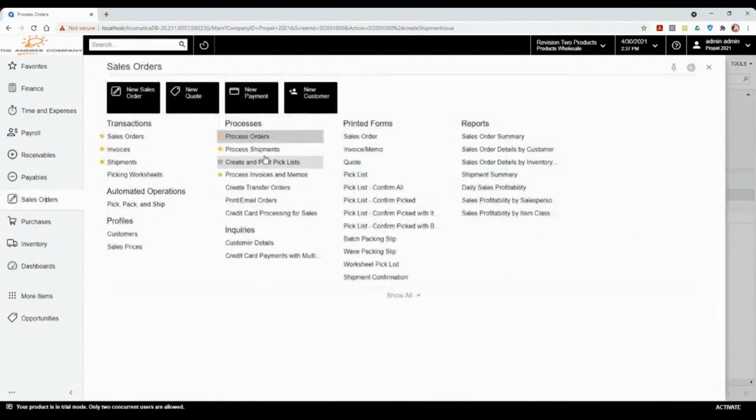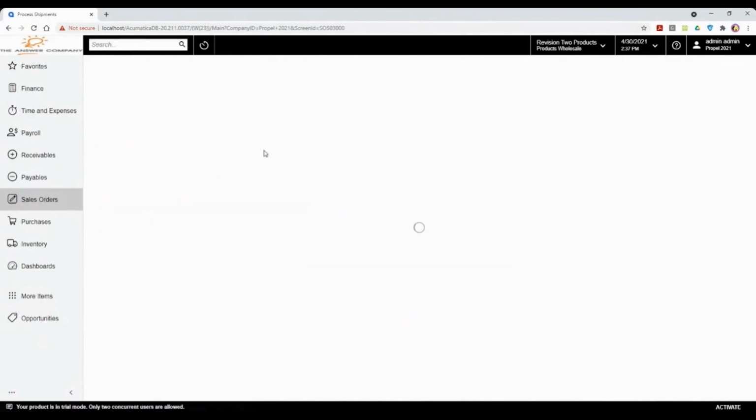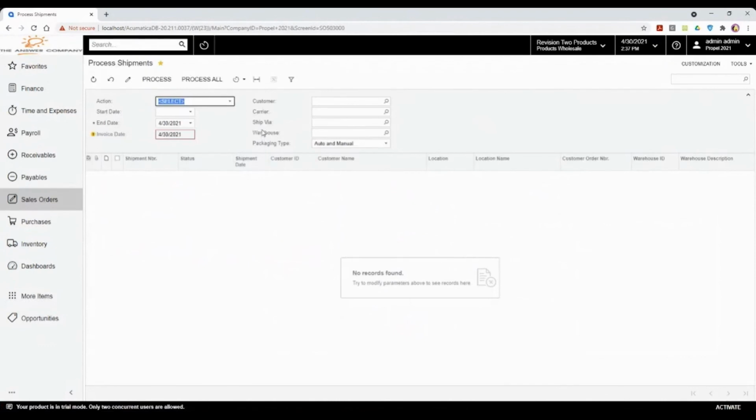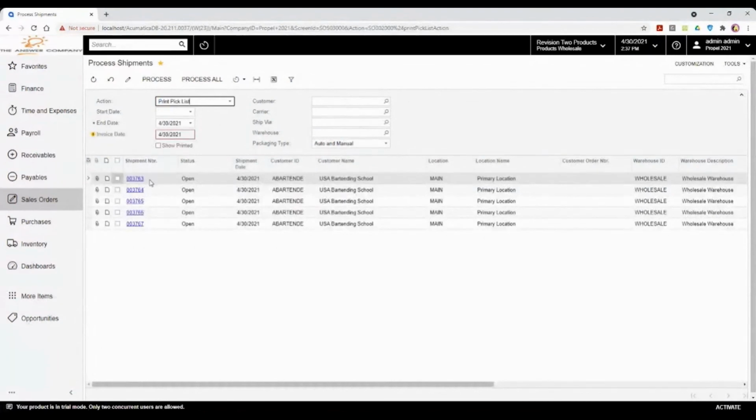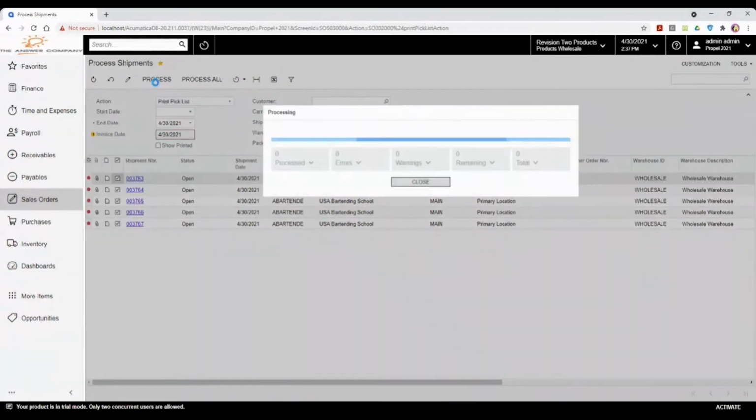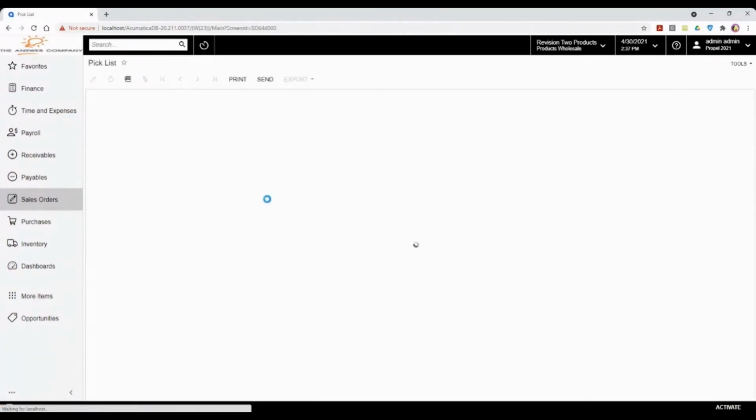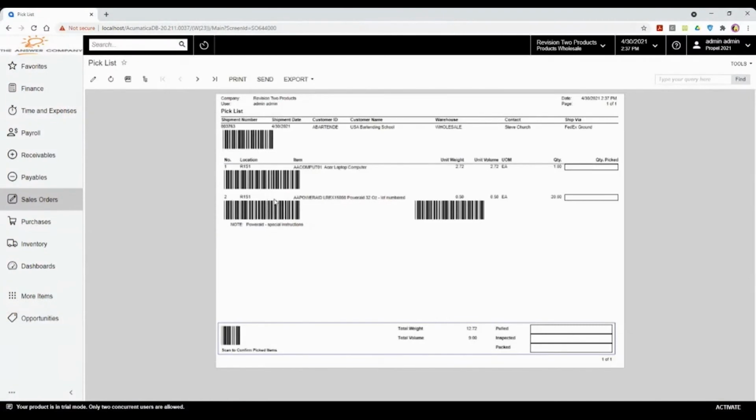Next, I will go to the Process Shipment screen, and I'll run a few shipment processes in bulk. So first of all, we're going to go ahead and print pick lists. I'll select the Print Pick List action, and all 5 of my shipment documents are now visible here. I'm going to just select all and click Process. When I click Process, Acumatica will run a PDF report. In this case, the key difference from the last time is that we now have 5 different pick lists.